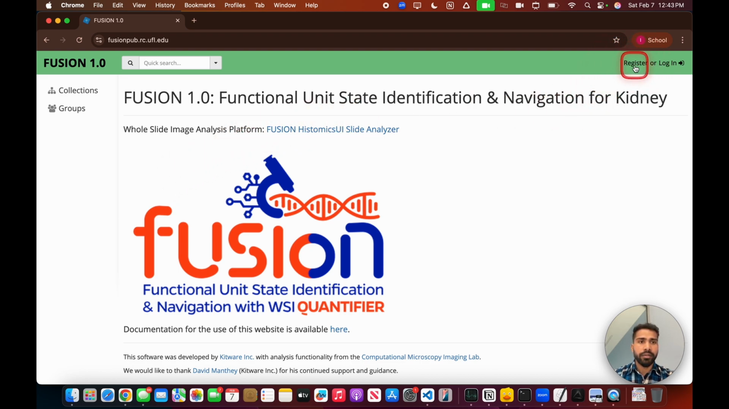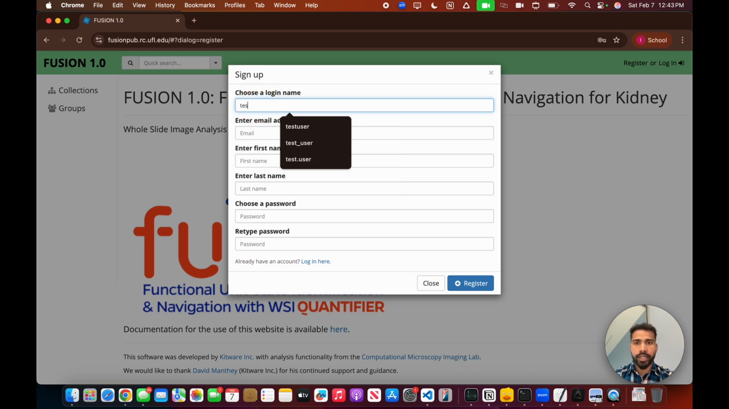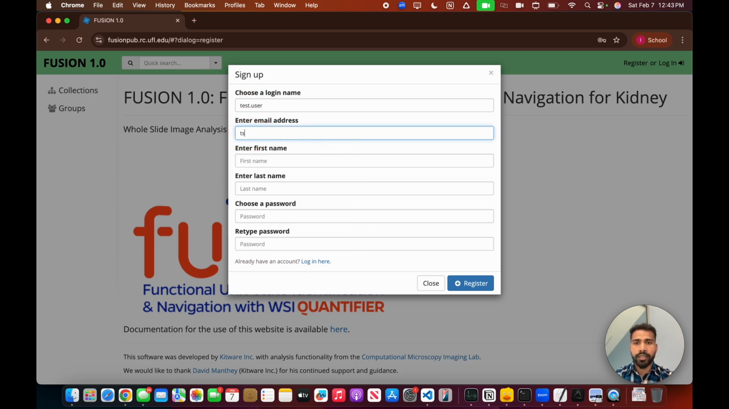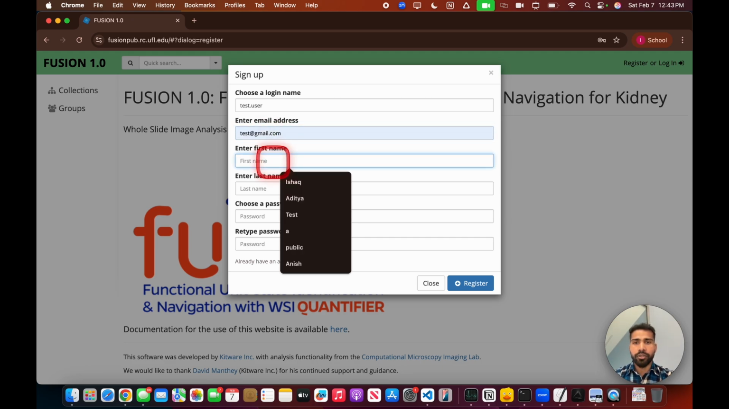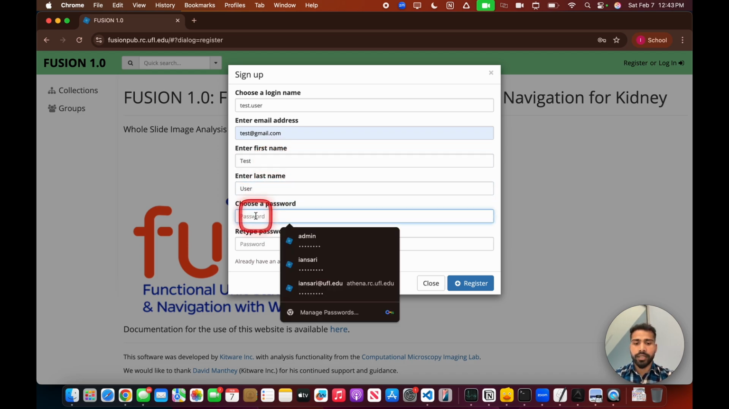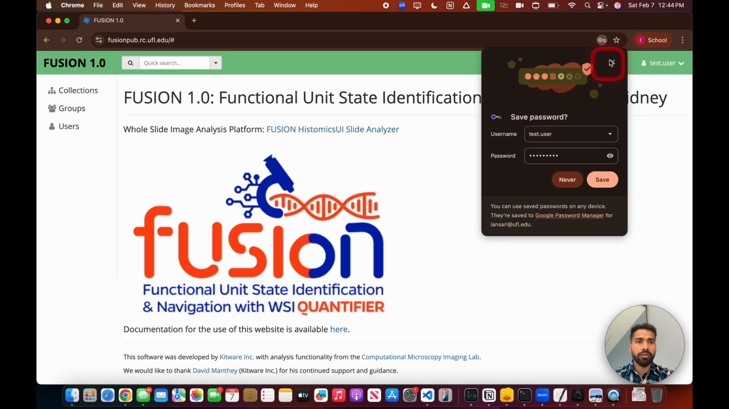Click on register. A pop-up window will appear. Then choose your login username. I will do test.user, and email, let's use test@gmail.com, and then my first name I will choose test, and the last name I will choose user. And then I will set a password, and then click register. So now my account is registered.